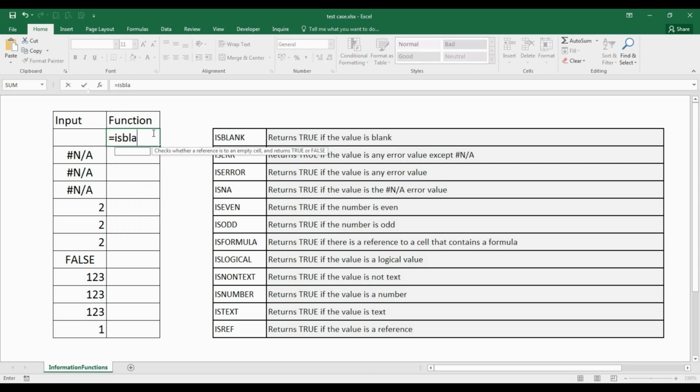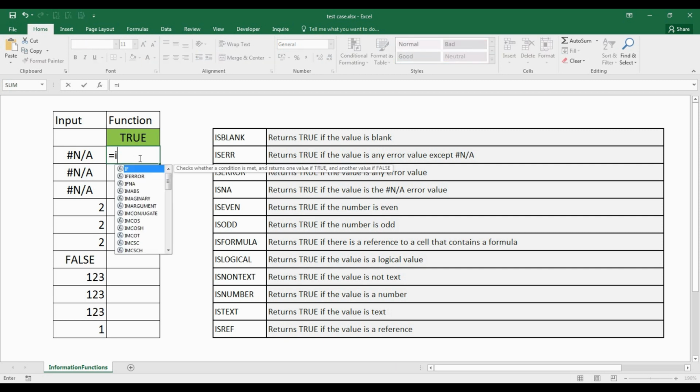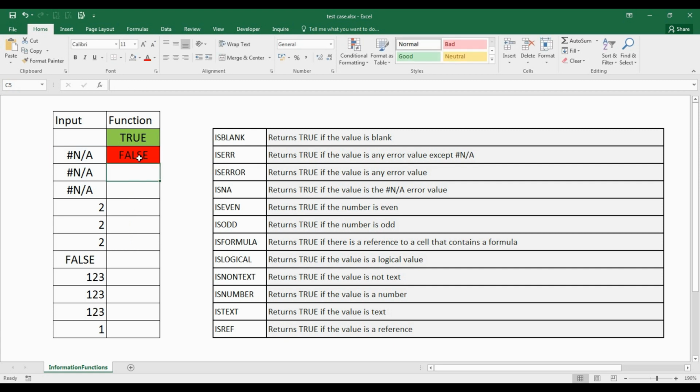This function returns a true statement if we are linking to a blank cell. If we insert any value into the cell, we receive a false statement. The next 3 functions check for errors. The first one is specific because it returns true for all errors except for NA, or not applicable. We are going to check this out. So we have received false.